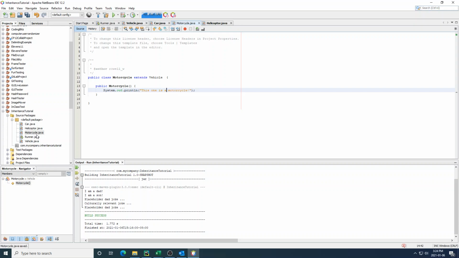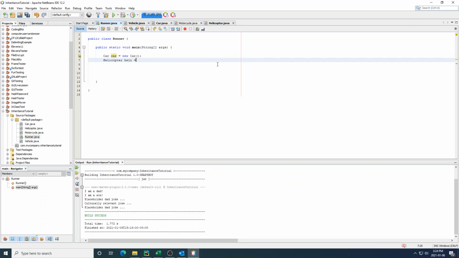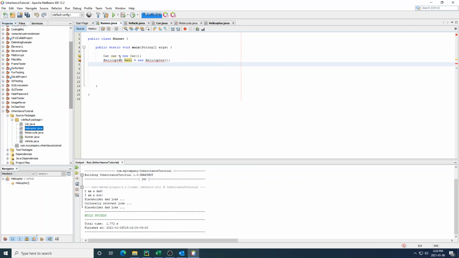Great. Now if I go into my runner, I can instantiate these 3 different vehicles. Car equals new car, and helicopter. I'm going to call it a heli equals new helicopter. And did I spell it wrong? I spelled it with an O in there. So let's just stick with my typo. And let's go to motorcycle. Moto equals new motorcycle. Wonderful.